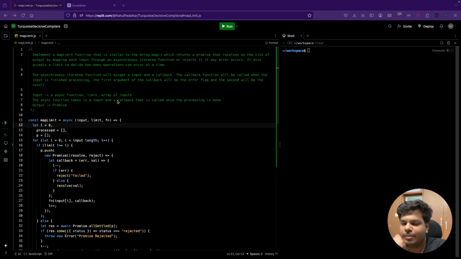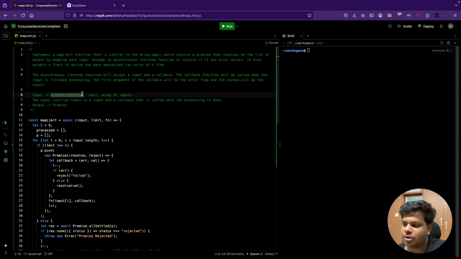That's it, right? So your map limit function will have the asynchronous iterative function they're talking about, a limit, because it also says it should be configurable by the end user, and the array of inputs. The async function takes in an input and a callback that is called once the processing is done. So this async function is basically this block.